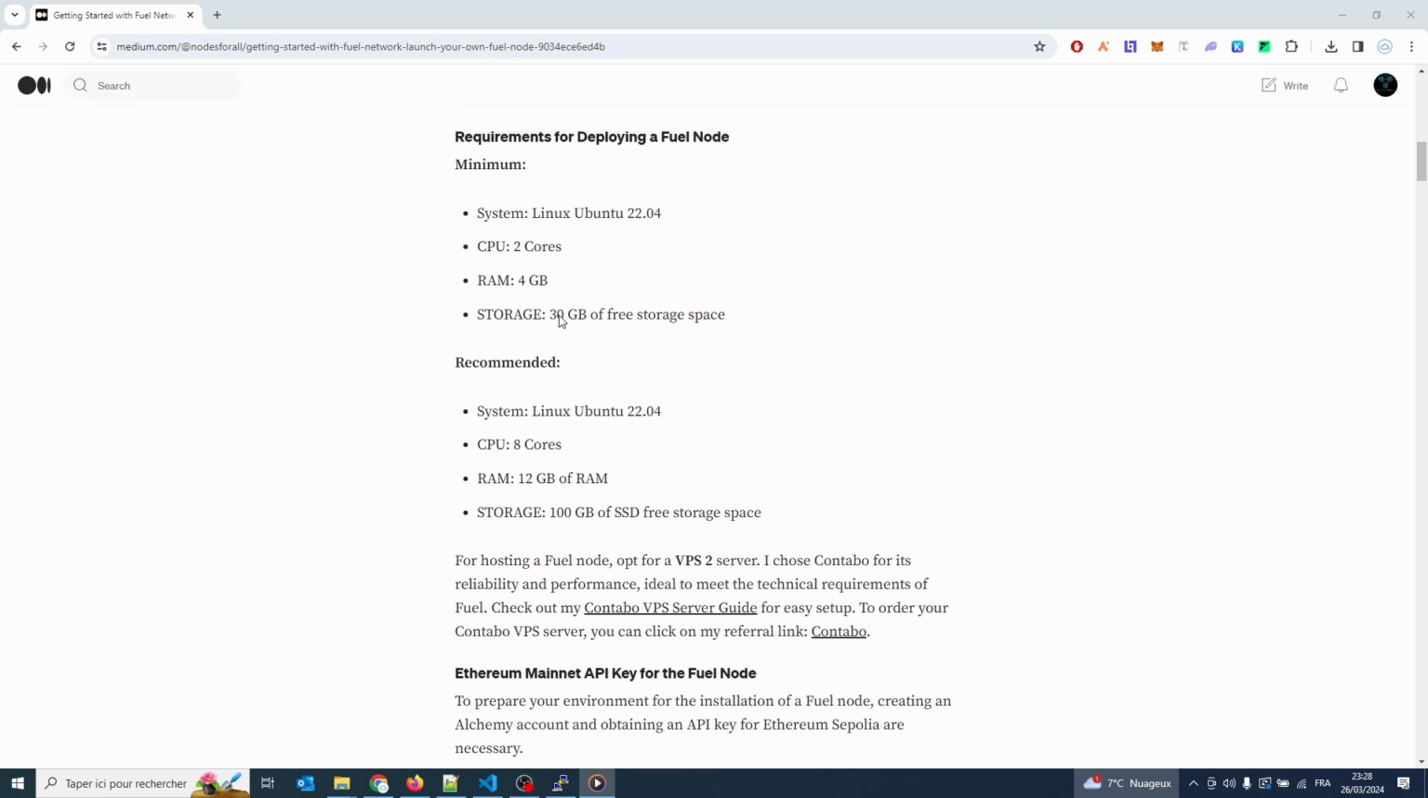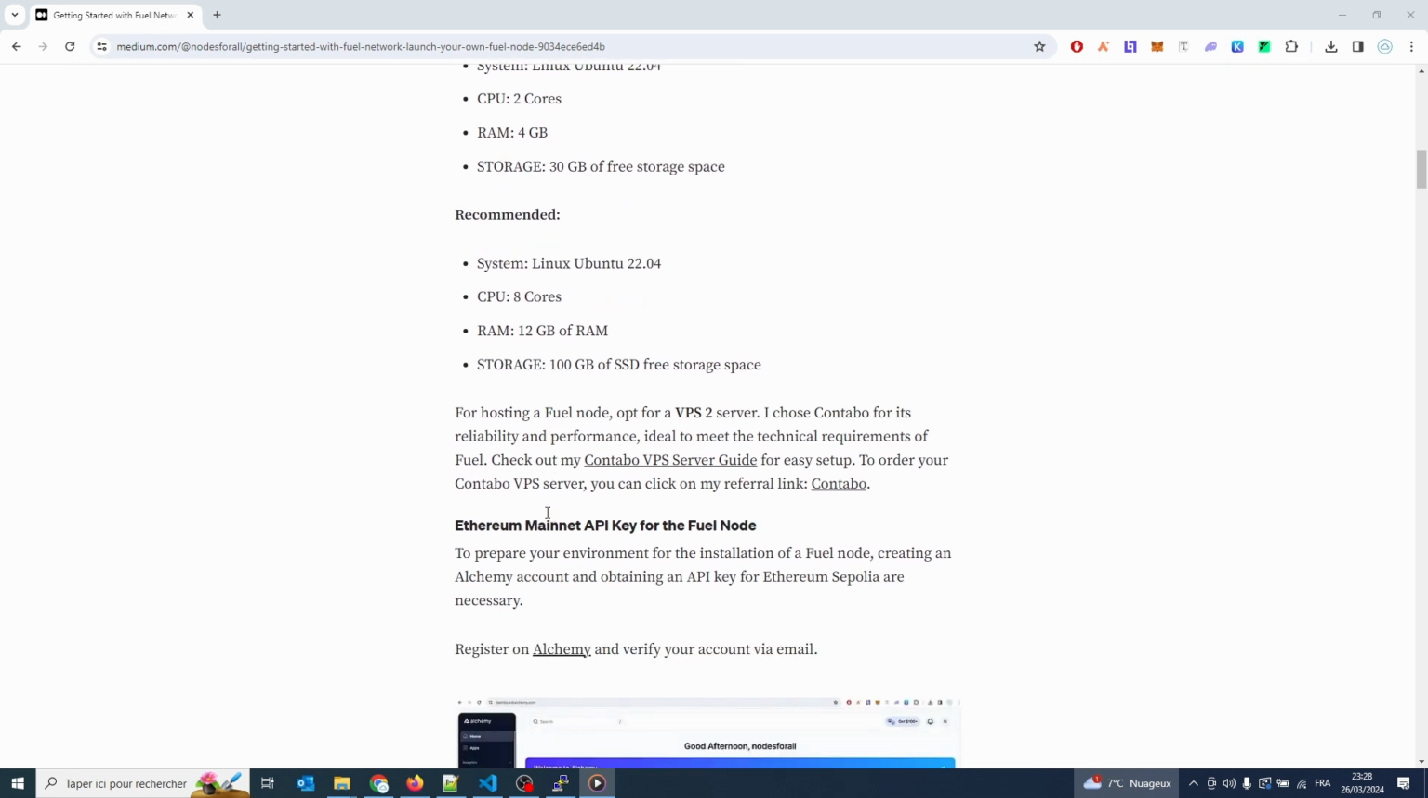Before we get started, let's cover the basics. You'll need Linux Ubuntu 22.04, at least 2 CPU cores, 4 GB RAM, and 30 GB of storage. For the best performance, I recommend a setup with 8 cores, 12 GB RAM, and 100 GB of SSD storage.